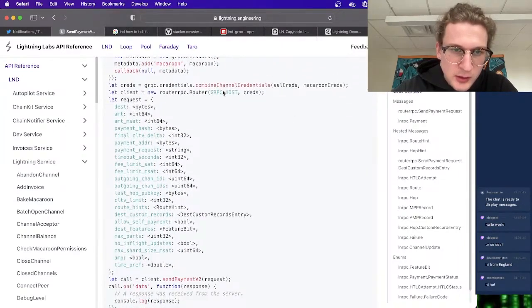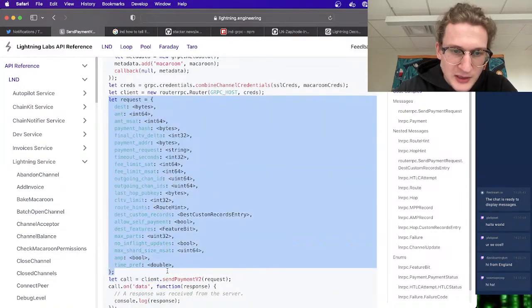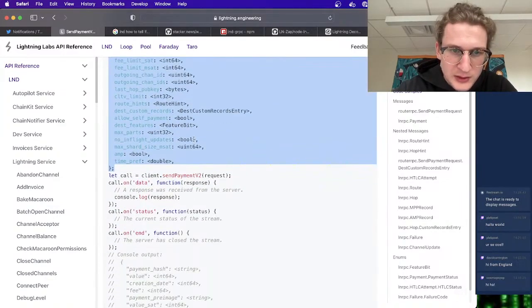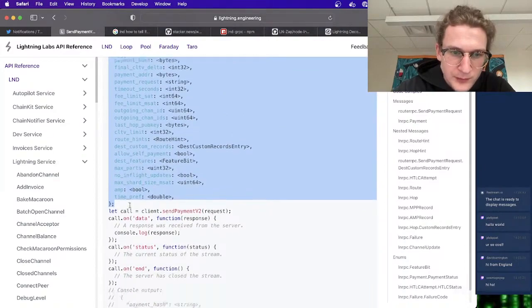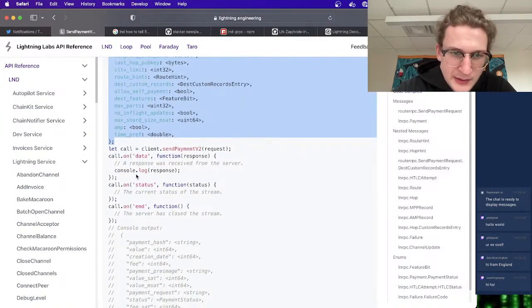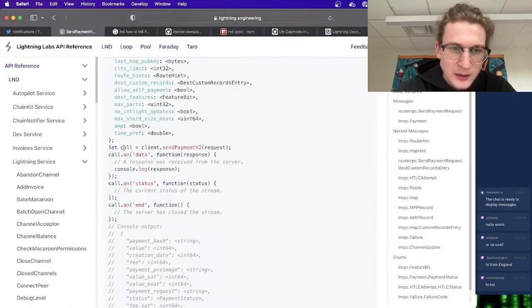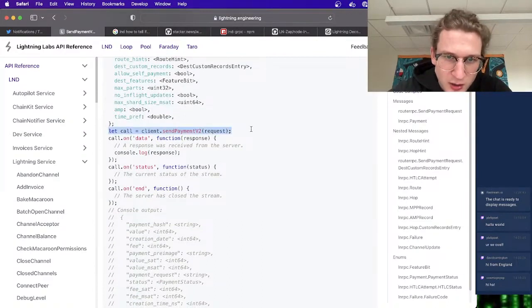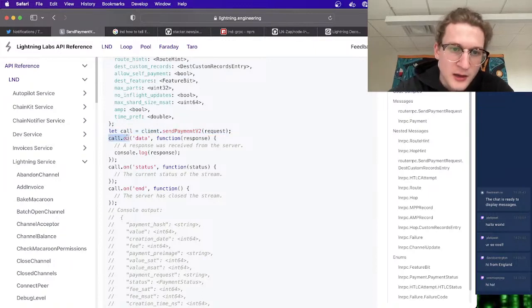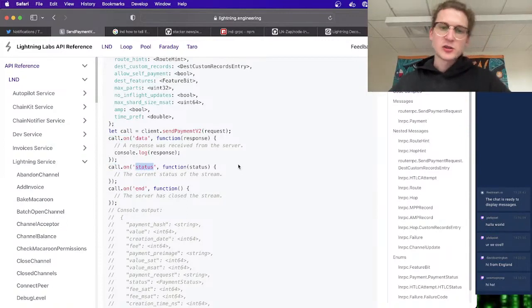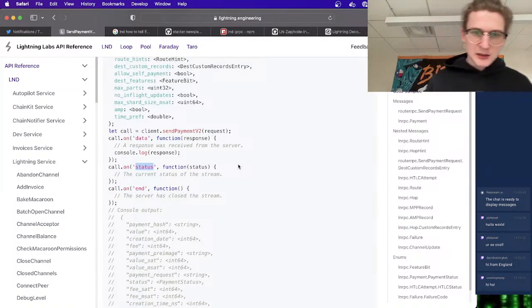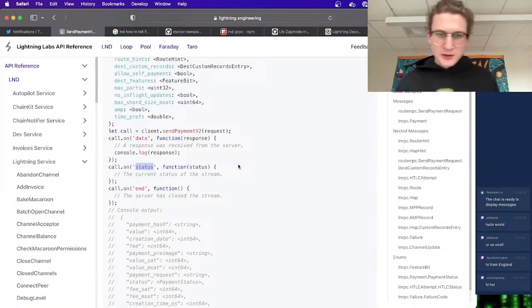So once again, we have a giant request object here with a lot of fields. And okay, they mentioned up here the call returns a stream of payment updates. So that's where we're saying let call equal this, and we're not just returning it or console logging it. We're able to say call.on data, call.on status. And so these are basically streams that we can subscribe to, I guess, to look at updates on these payments. So that's nice to know.